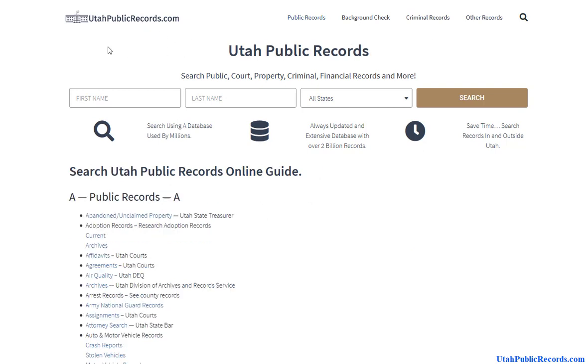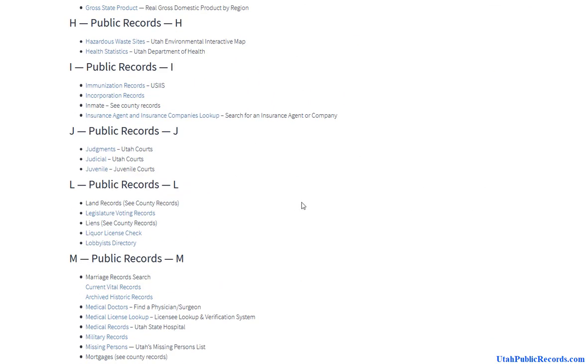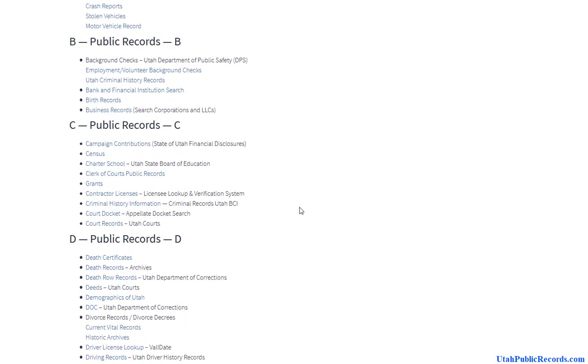So to get started, visit utahpublicrecords.com and I will have a link in the description. Click on that or just type this into your browser. On the home page you will find a database. It's alphabetized of public records available, different public record databases available within the state of Utah.